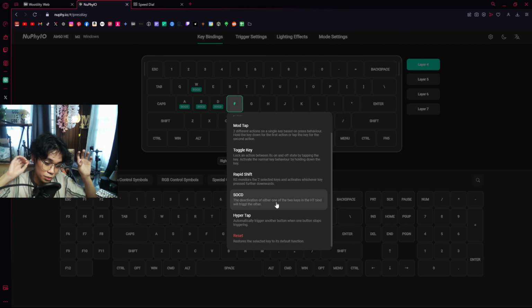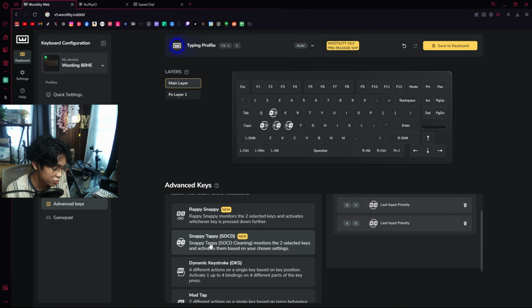Your counter strafe will be so much faster and more effective with SOCD. Now, SOCD is also called Snappy Tappy on the Wooting software. It's also called Snap Tap in Razer software, and it's also called Last Win in Drunkder's software. It might have other names, but those are the most famous names for these features.